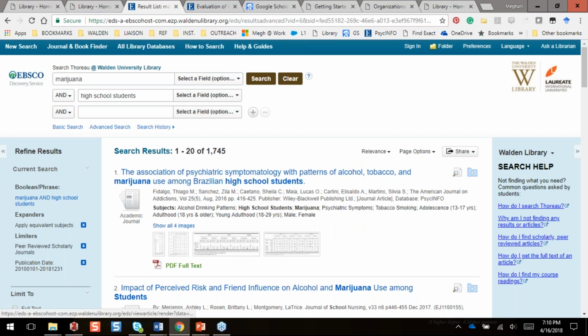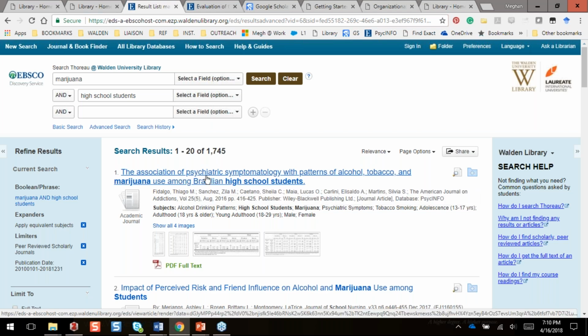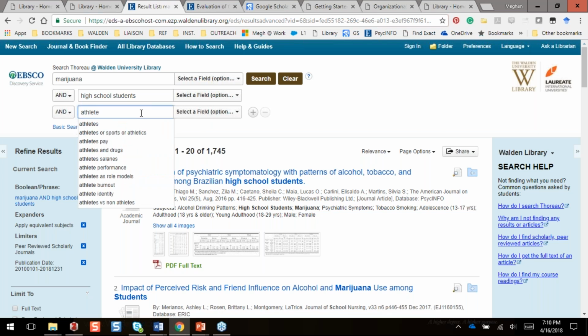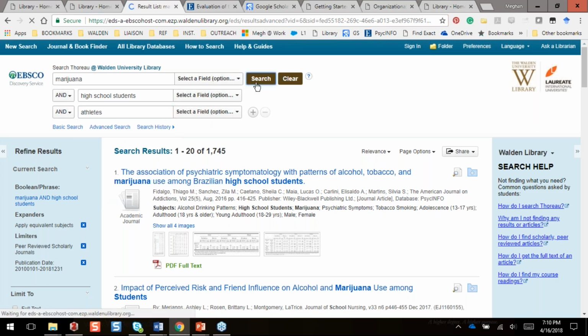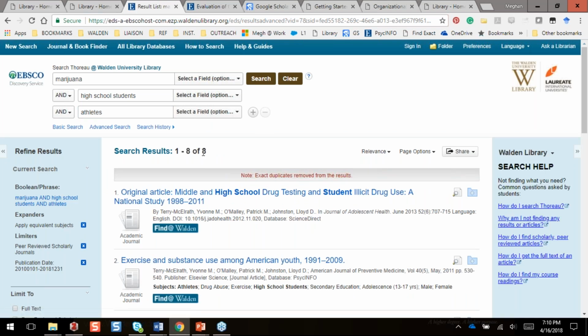Now at this point, we could start to look at the research and see what it covers and what it doesn't, and start to look for leads on a gap. So perhaps we're browsing through here, and we see that there are not a lot of articles that talk about high school athletes. So let's try to add that, athletes. Okay, so now we have 8. So that tells us that we're getting close to the edge of a gap.